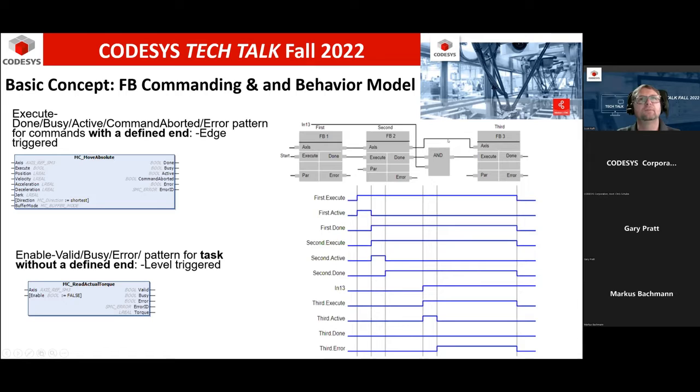The difference on the third block is that this one is being ANDed. So it's looking for input 13. Input 13 and the done bit both have to be ANDed, and then the execute will turn on. You can see down in the actual diagram that it's being executed because input 13 is on. The done bit is already done on the second function block. So right in this area, you can tell that input 13 and done are both high, so the execute will turn on.